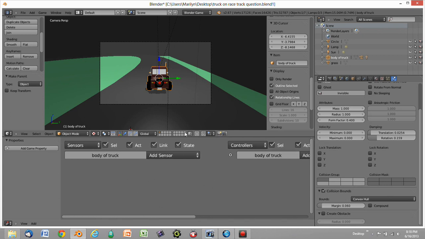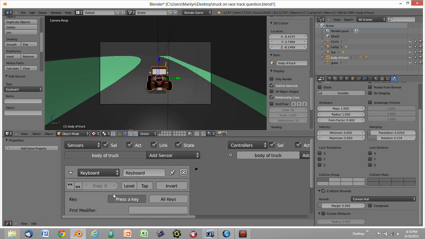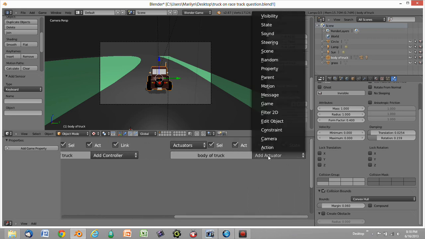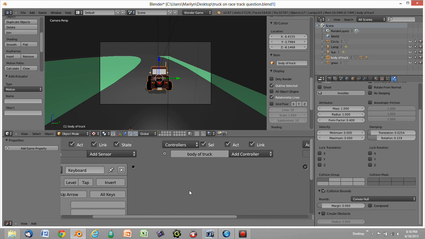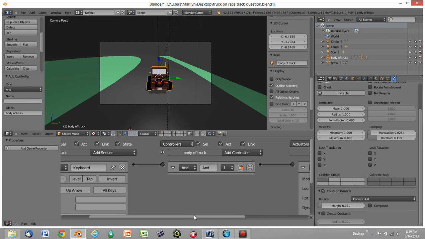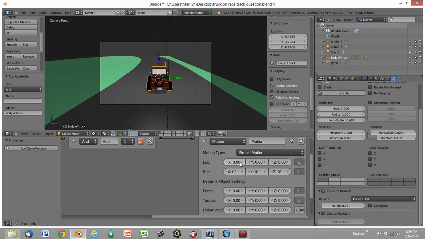Alright, so let's make the truck move. So I'm going to use the keyboard, and I will use the up arrow. Okay, and on the actuator we will go to motion, and I'm going to join these two up, which automatically does the one in the middle. Alright, so when I push the up arrow, I'm going to keep it really simple, and I'm just going to use the location. So I'm going to be going in a negative X direction. The X arrow is pointing towards me. That's positive, so negative is the other way.